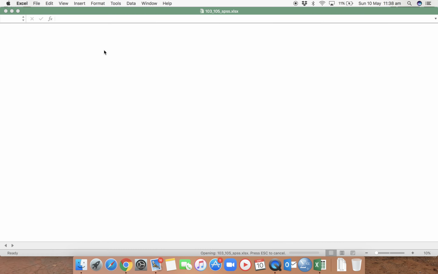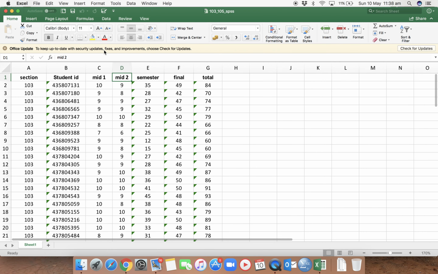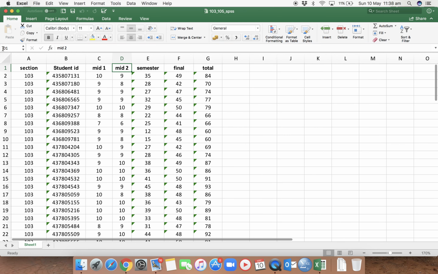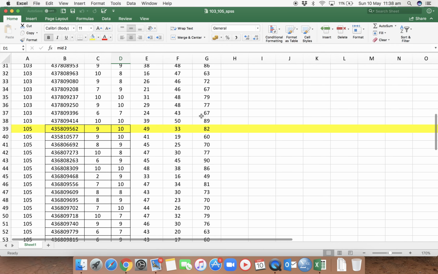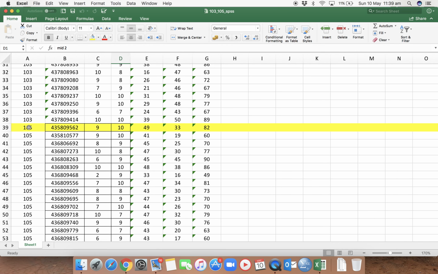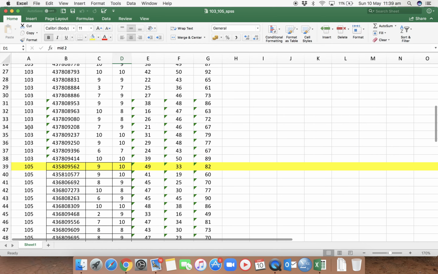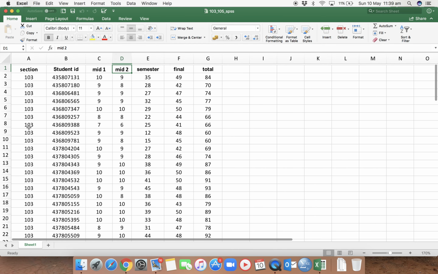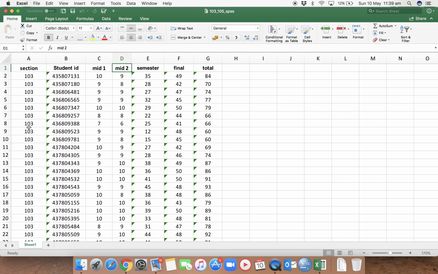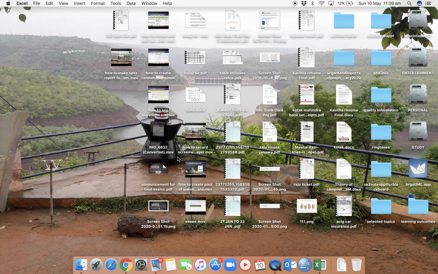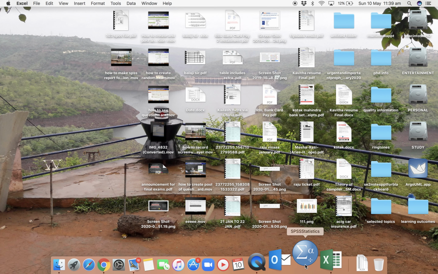In the same Excel sheet you should paste multiple sections. See here, in this Excel sheet I have two sections, 103 and 105. Till here is section 103 and from here is section 105. So like this you have to prepare an Excel sheet for making the SPSS report for multiple sections. Then close this one and go to your SPSS software.